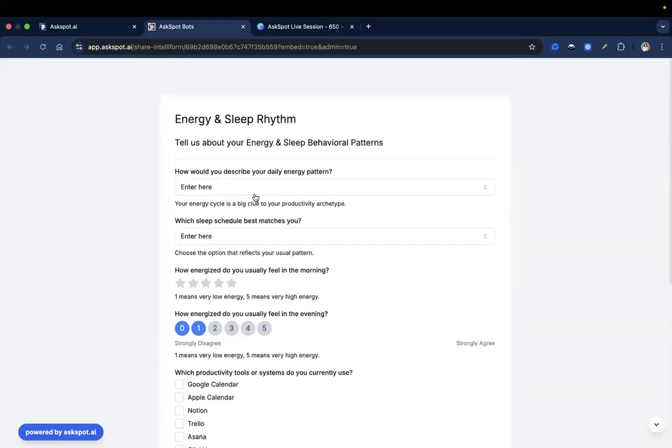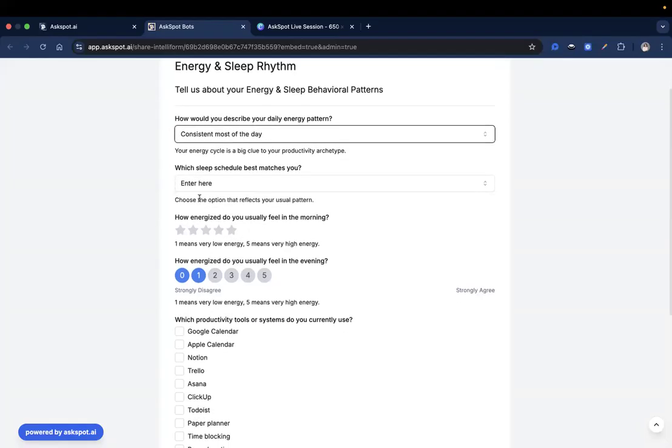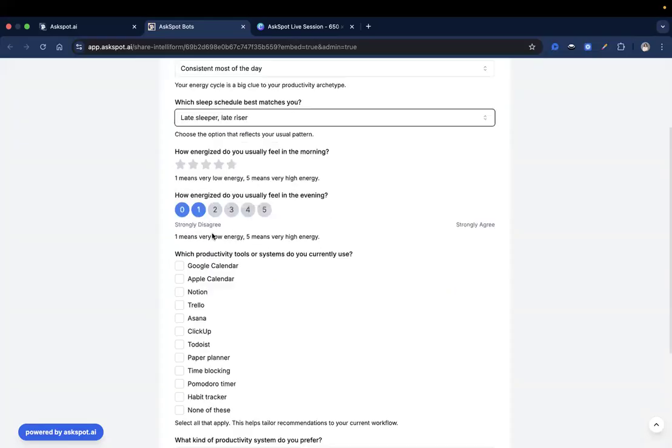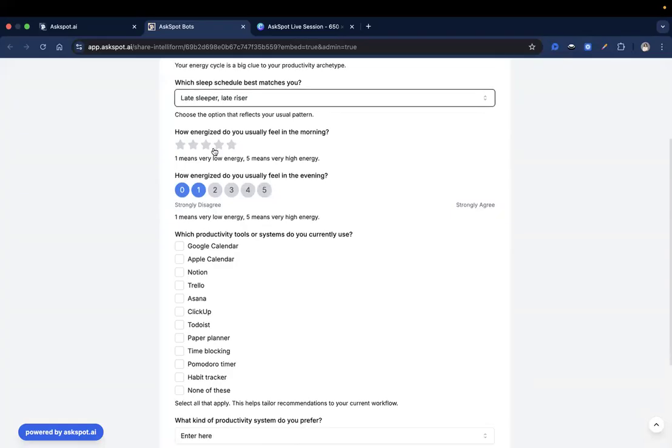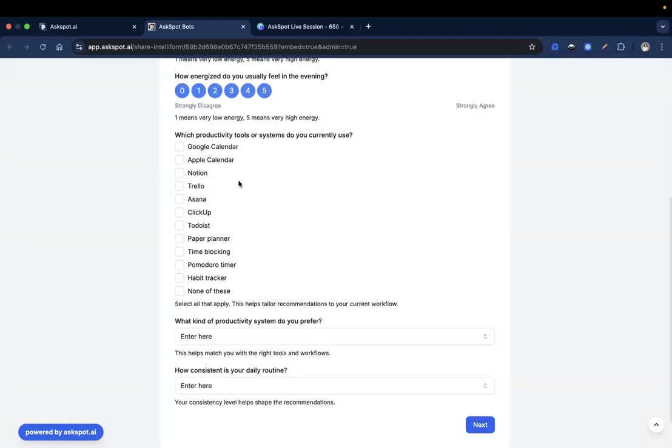And also this is about the energy and the sleep behavioral patterns. So how would you describe your daily energy? So let's just say consistent, and then which sleep schedule best matches you. So let's just say late sleeper. How energized do you usually feel in the morning? Let's say full energy. Do you usually feel in the evening?